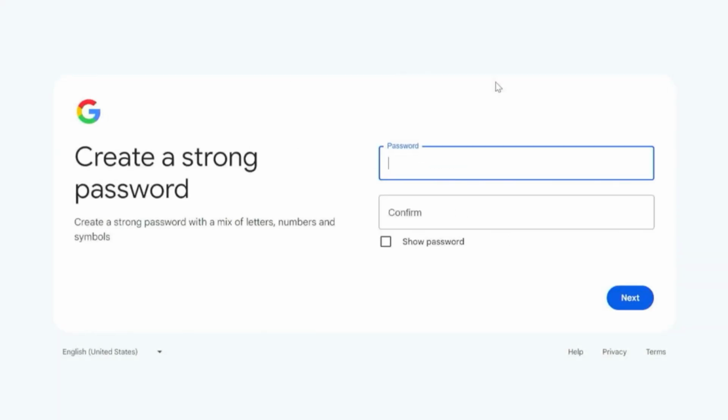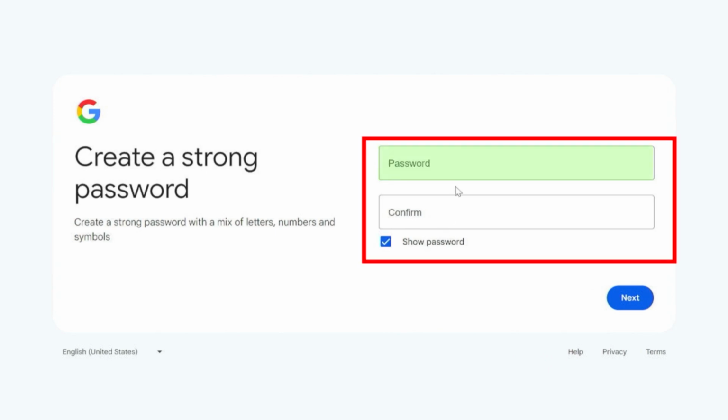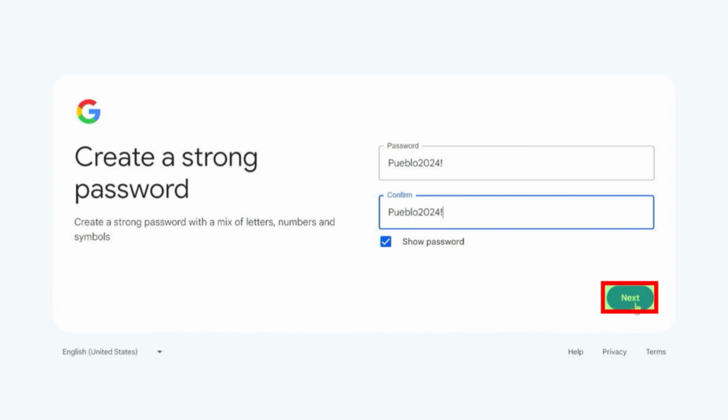You will then be asked to enter a password. Passwords should be memorable but hard to guess. You will need to use 8 characters or more and a combination of letters, numbers, and symbols. As an example, we'll put in a password of Pueblo 2024! Since we used letters, numbers, and a symbol, the exclamation point, this password is acceptable. You then need to confirm your new password by retyping it in the Confirm box. Once you have entered your password, click Next.